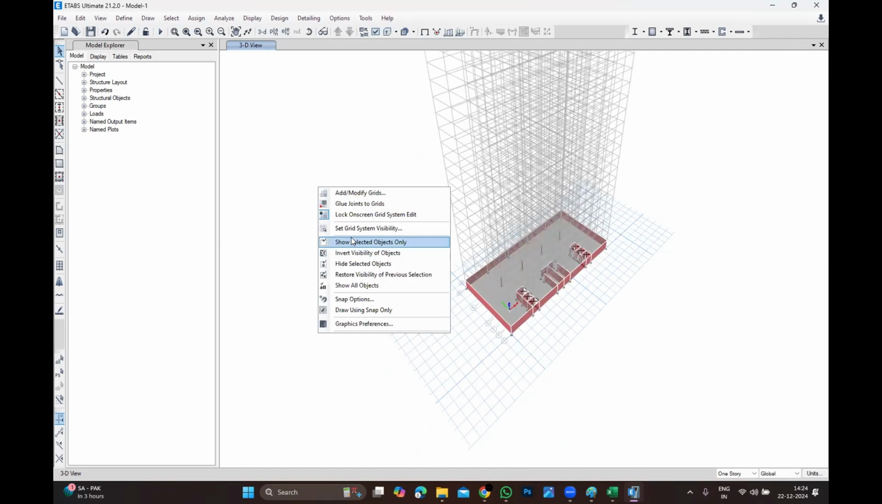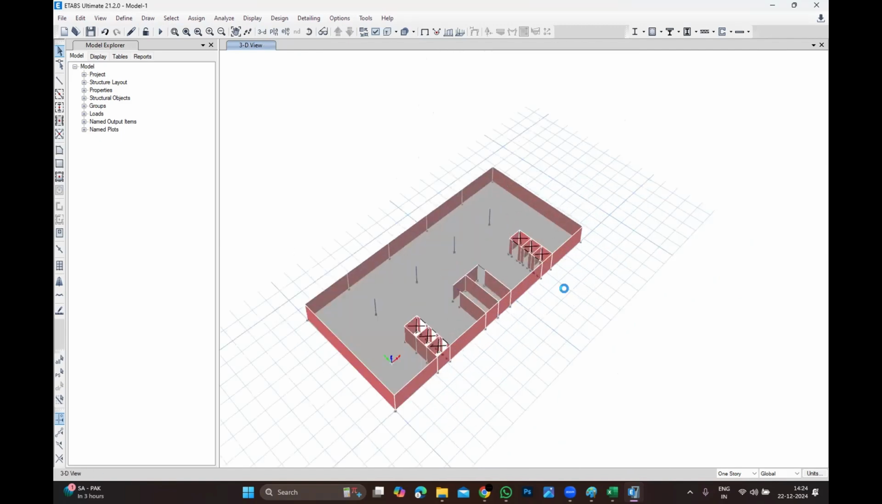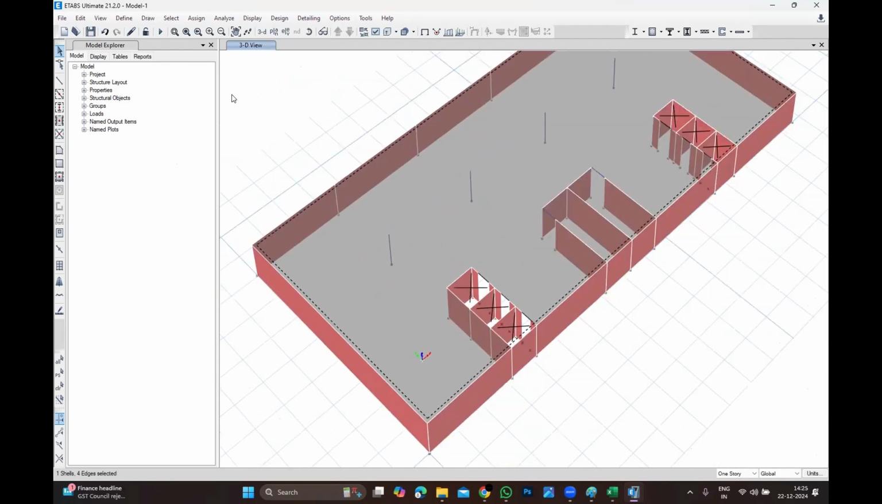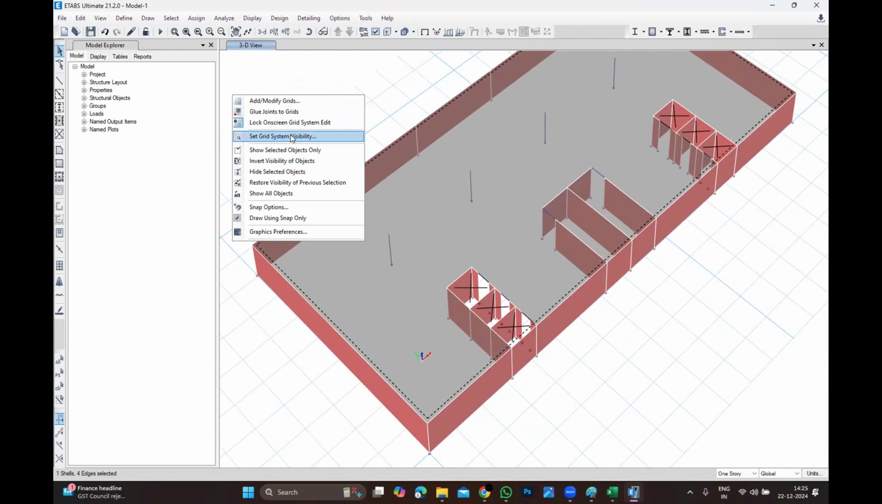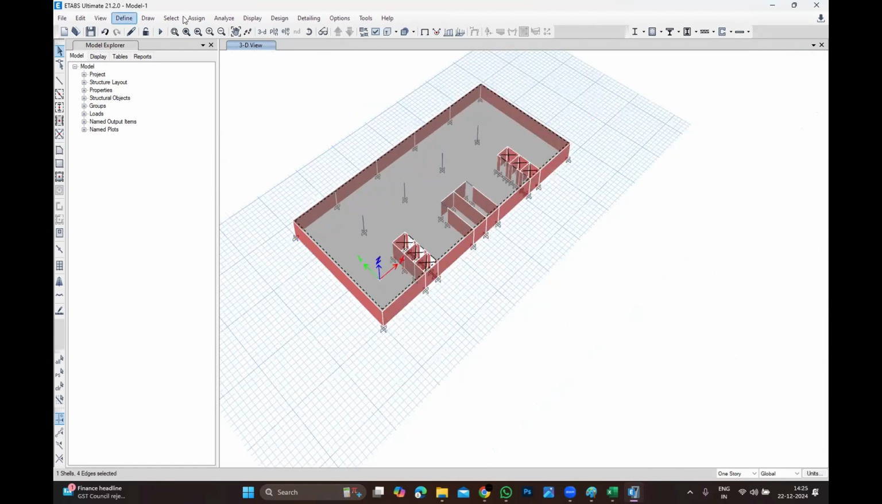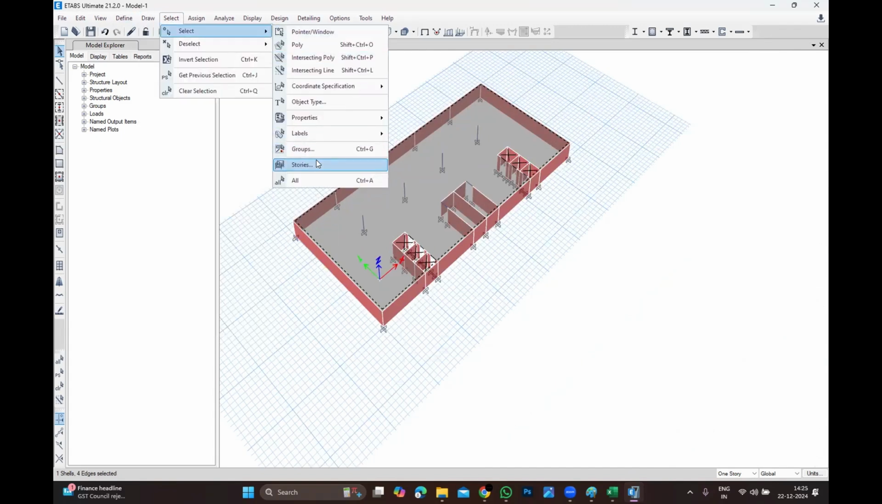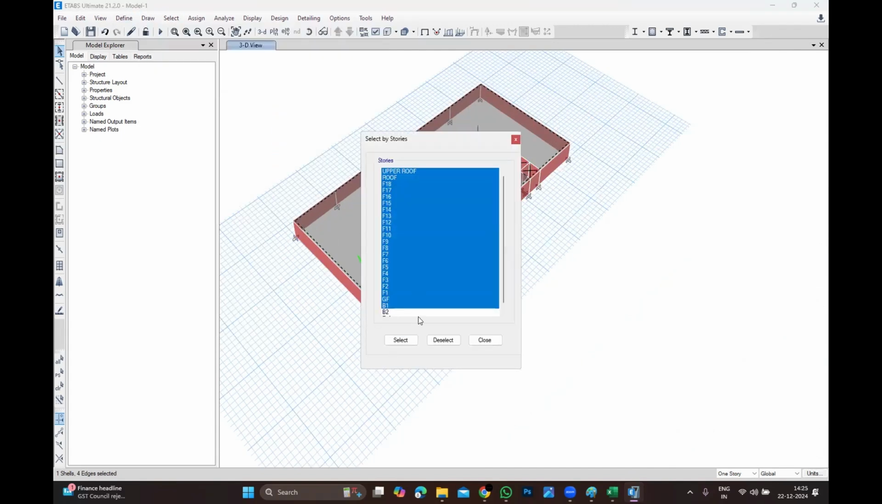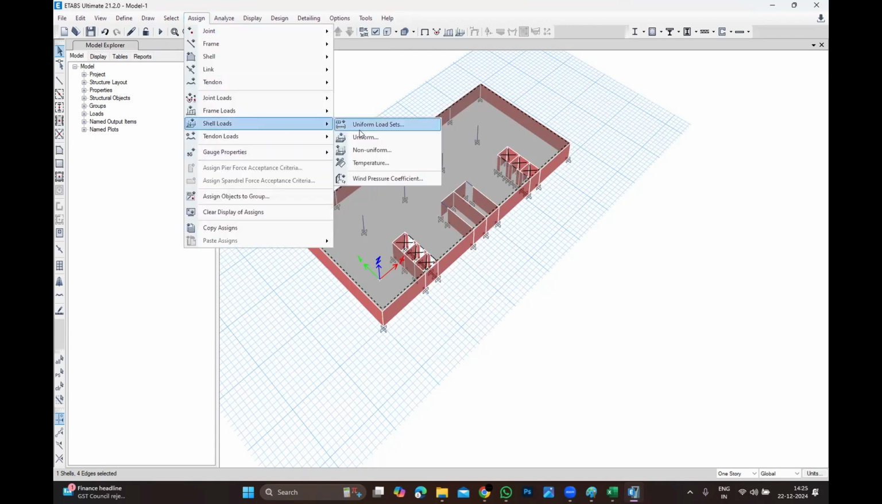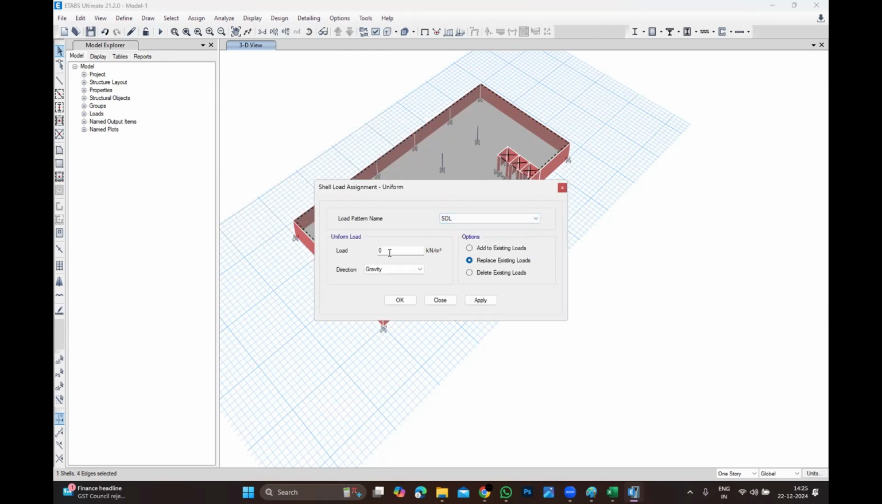Switch the grid off. Right click, set grid system visibility. Select stories, select from basement 1 till top, select, close, and delete from the keyboard. Now, to apply the load: assign, shell load, uniform, SDL, only 1.